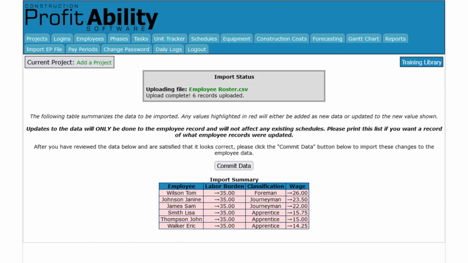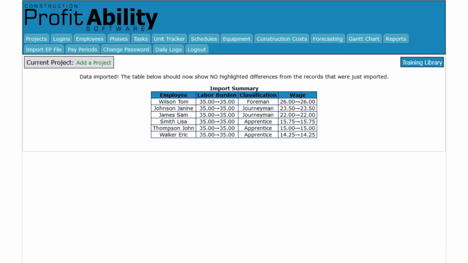The last sentence says, after you have reviewed the data below and are satisfied that it looks correct, please click the Commit Data button below to import these changes to the employee data. Again, this will not affect any schedules that are in progress, but you need to view and approve the data before it will be available for you to use. Go ahead and click Commit Data. Our employee roster's been accepted.